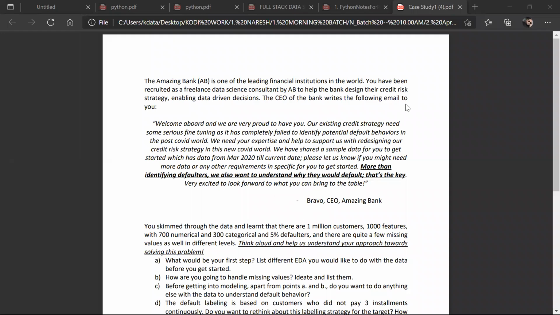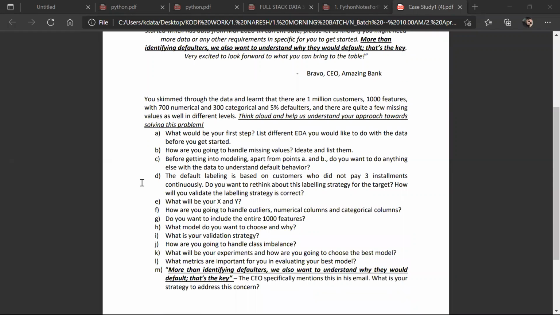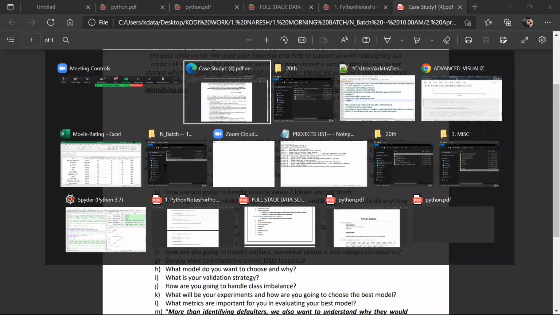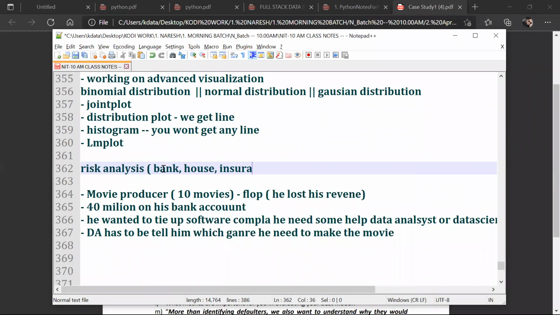Risk analysis. This project name is called risk analysis. What is the project name? So I wanted to talk about this. What is meant by risk? Do you think risk is available across all domains? Yes or no? We have risk in bank, we have risk in house, we have risk in the insurance domain, we have risk in the healthcare domain. Everywhere it is available or not? So being a data analyst, how do you handle this risk analysis?